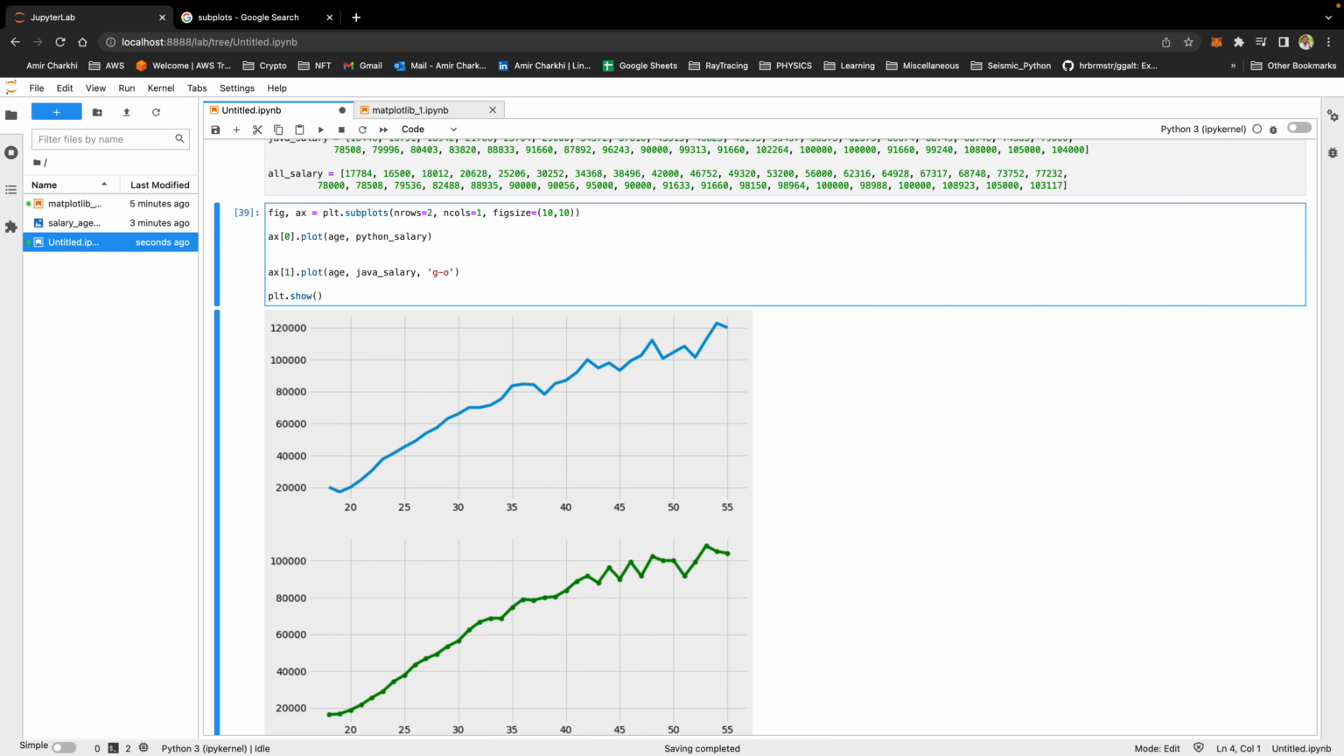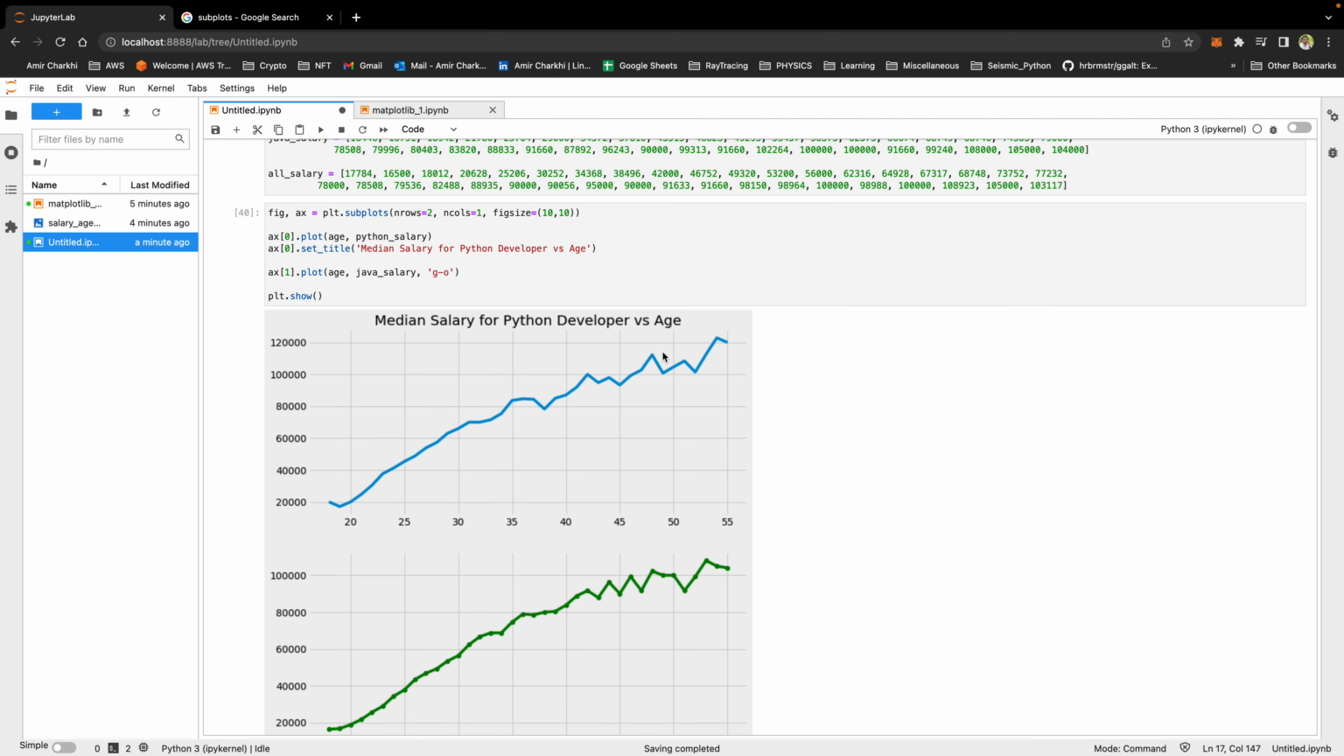Let's go ahead and add a title to x number 0. So x number 0, set title. Yeah, with axis objects, we have to use the word set underscore before a lot of the commands. That's a weird one. I don't know why, but we need to use that. So set title, and the title will be median salary for Python developers versus age. That's the title for that one.